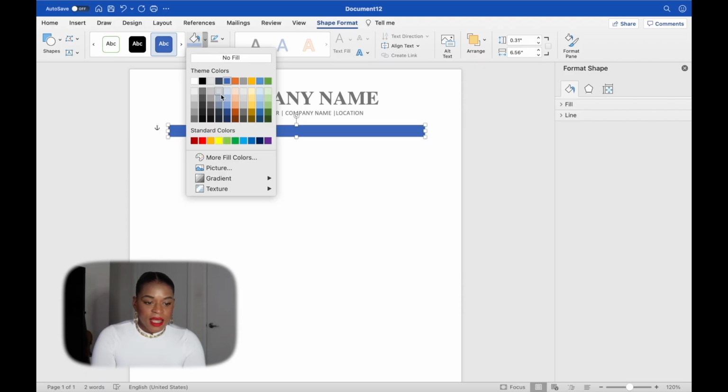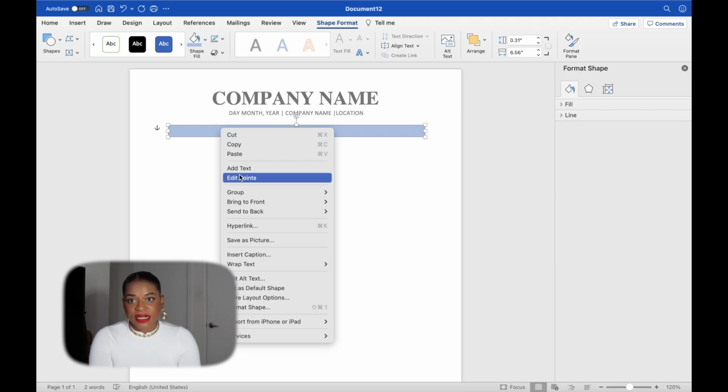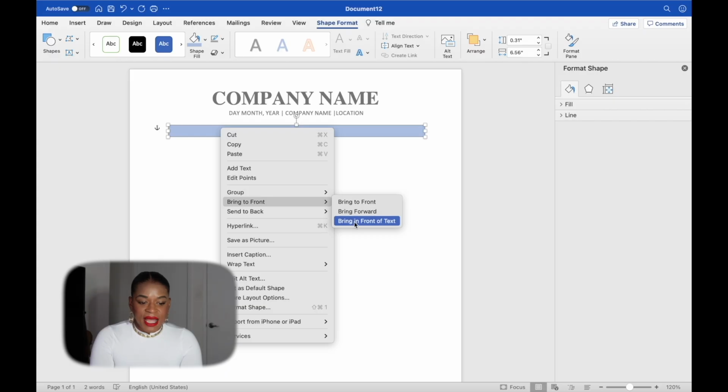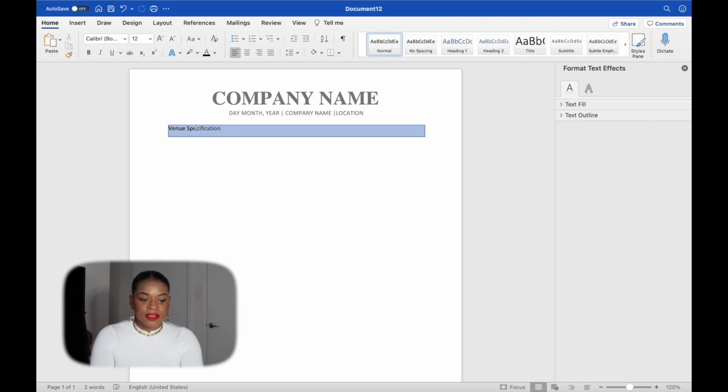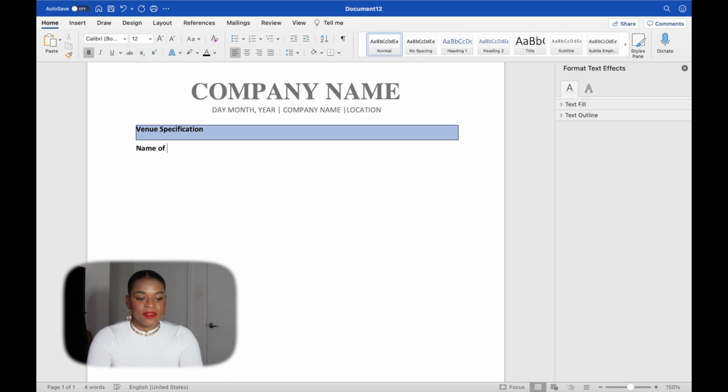Then I want to change the inner filling to whichever color your brand colors are. I'm going to do light blue, and you want to send this behind the text. I make this letter bold. Let me make this document a little bigger. Then I move on to writing in the information for this section. We're going to make this bold and start with name of venue.